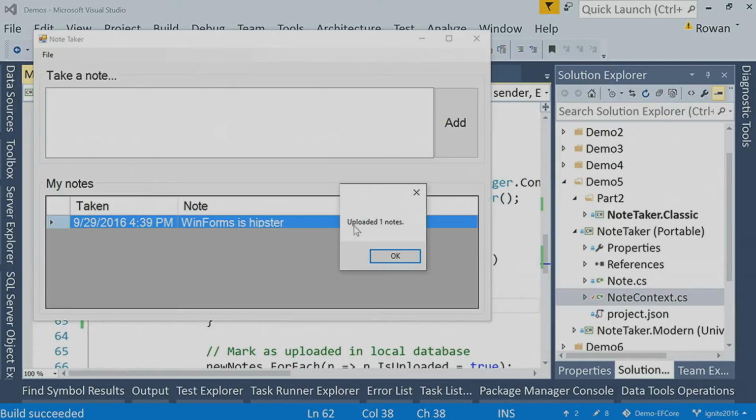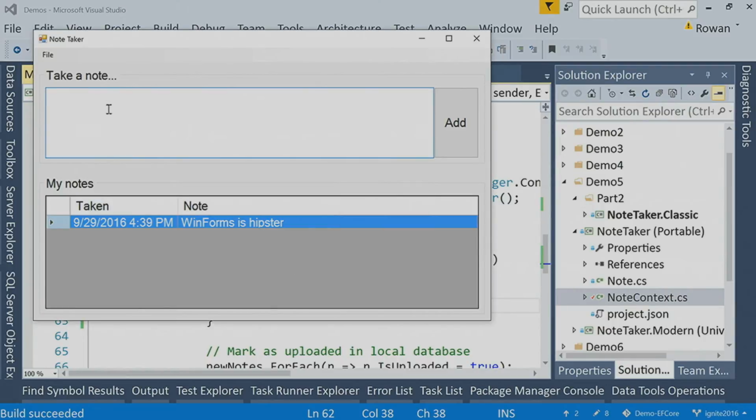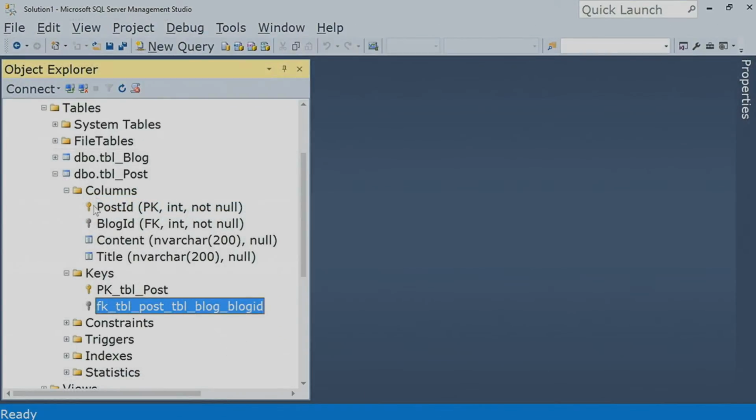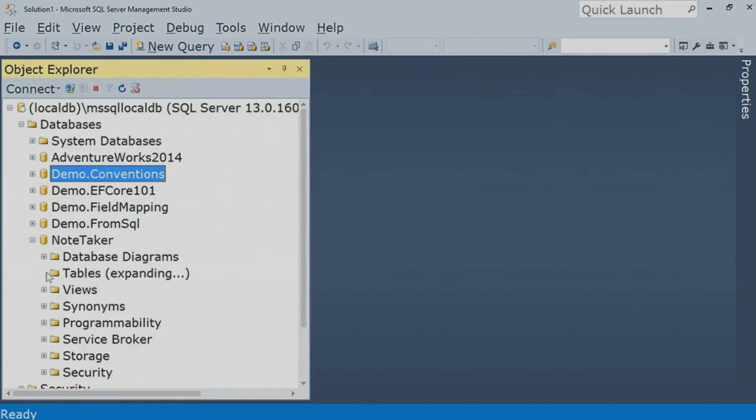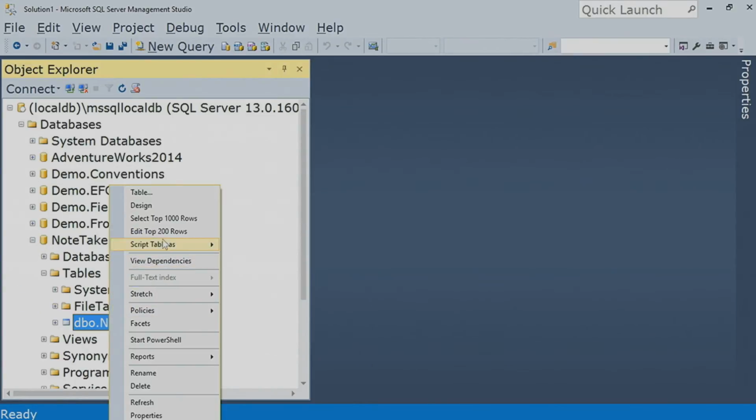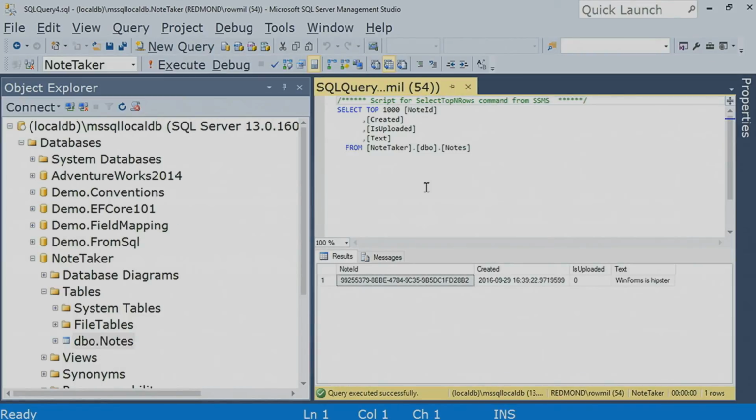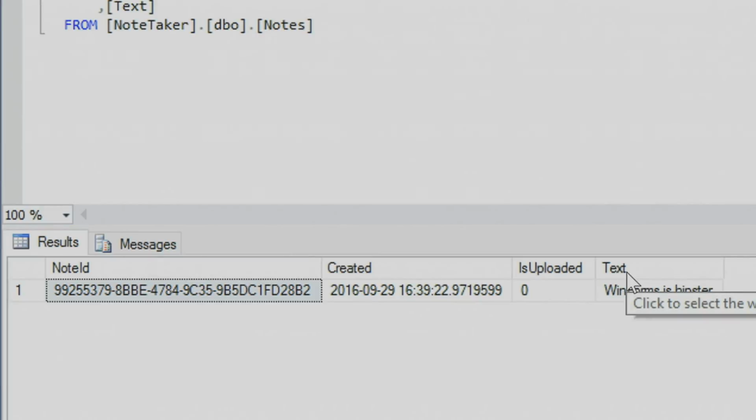And we'll upload. It's uploaded one note to the central database, and we can see that if we flick over to LocalDB. Here's my note taker database, and we're going to select a set of rows, and we'll see my new row being inserted here. So what I've been able to do is reuse the vast majority of my data access code, use all the same mappings and everything, and connect to both a SQLite and a SQL Server database using the same EF Core model.